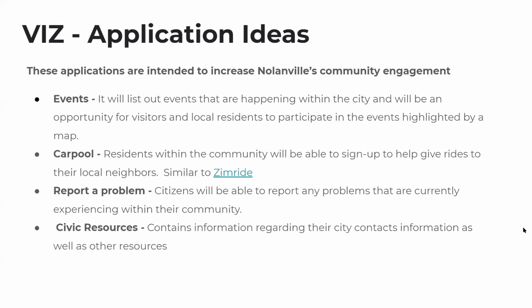So within our visualization, we have decided that the applications needed for all the platforms will include an events feature in which users will be able to see live events that are occurring, and a carpool feature, either to incorporate the smart autonomous vehicles, or for residents to apply and help each other out in order to create more engagement.